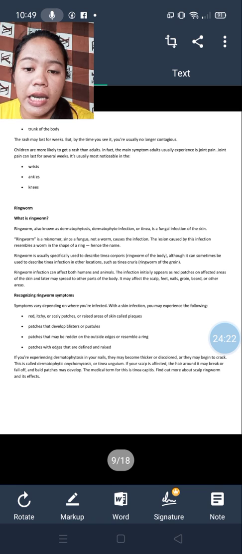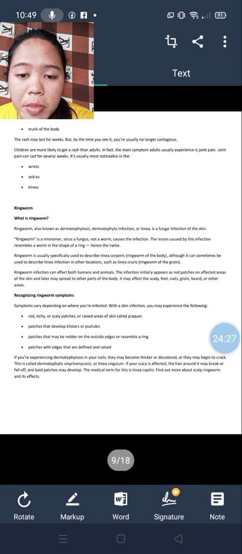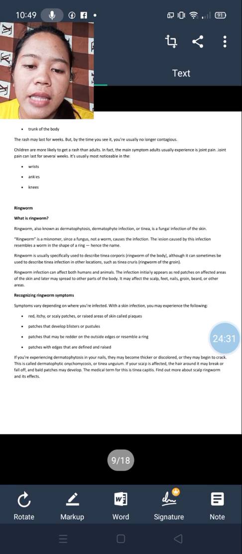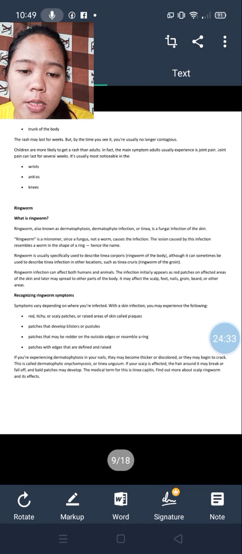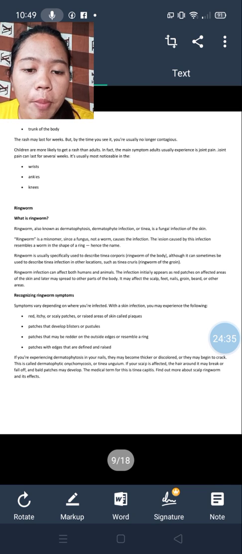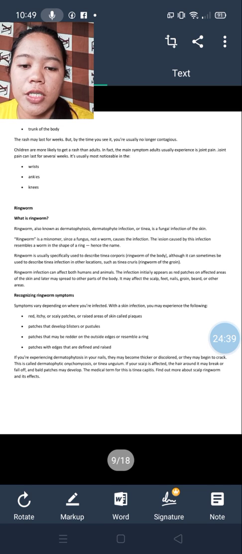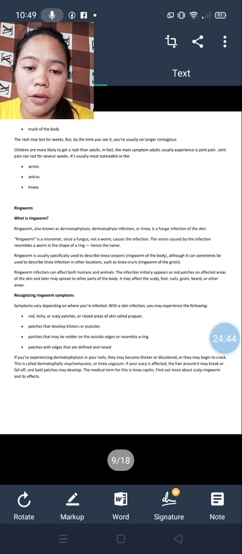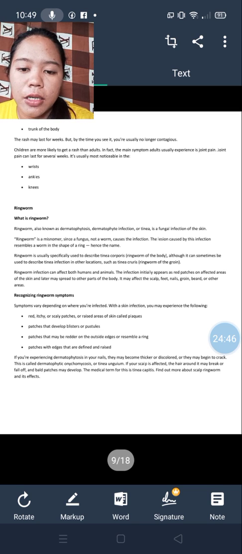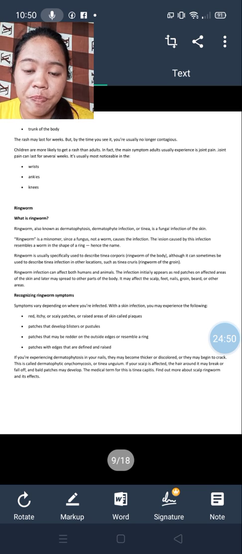So, hence the name. So, that is how you get the ringworm. Ringworm is usually used to describe Tinea corporis, or the ringworm of the body, although it can sometimes be used to describe Tinea infections in other locations, such as Tinea cruris, or the ringworm of the groin. Ringworm infections can affect both humans and animals.